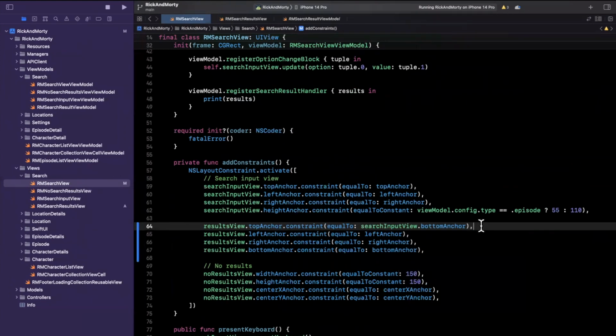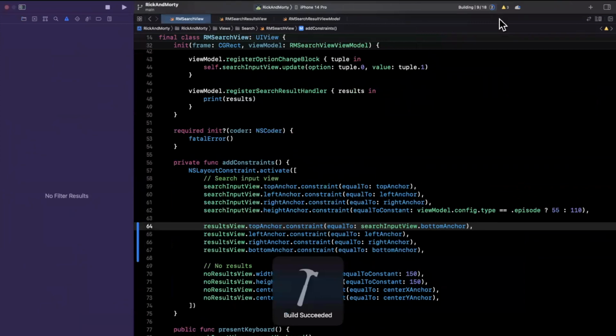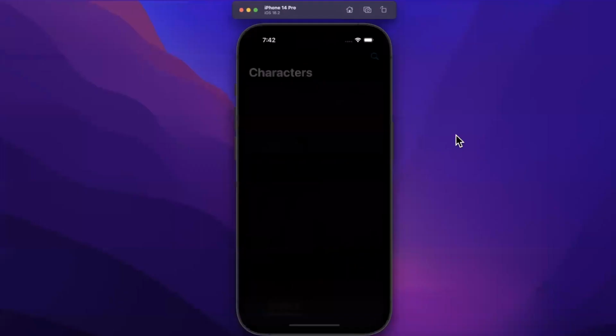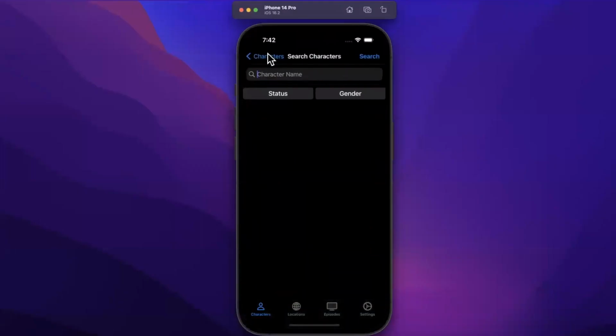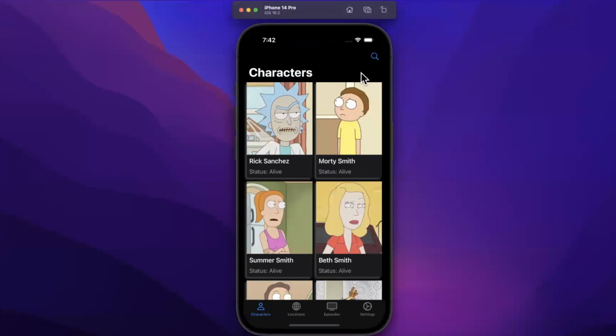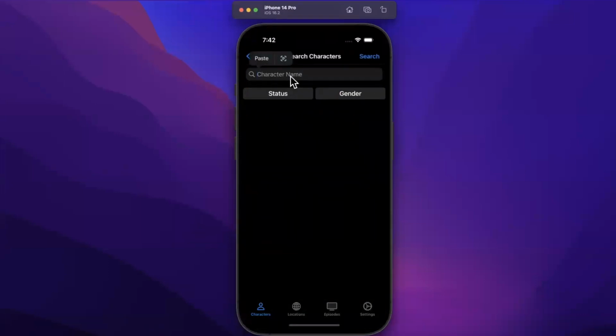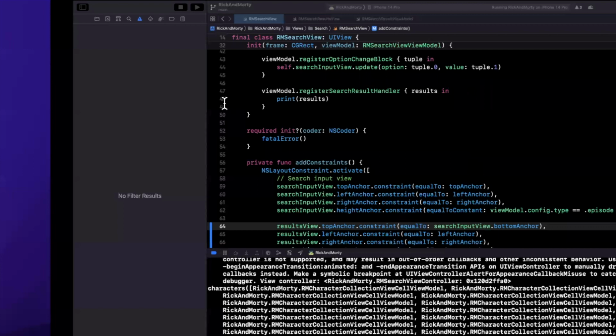Alrighty, go ahead and give it a Command B to build, Command R to run it in our simulator, and we actually don't expect to see anything in here because we have not unhidden that red view. So if I search for Rick here, and if I hit search, all right, nothing actually happens, which makes sense.